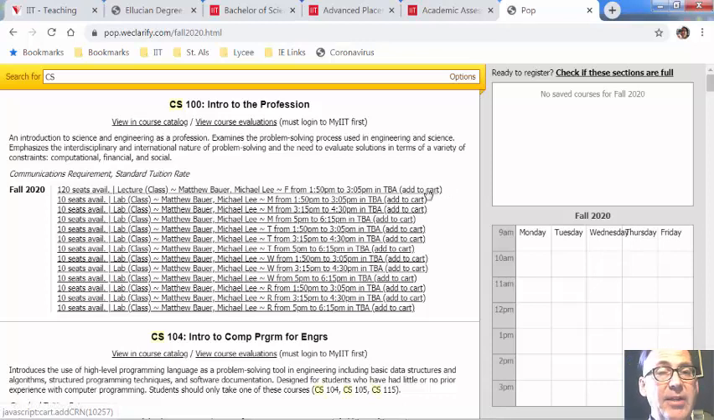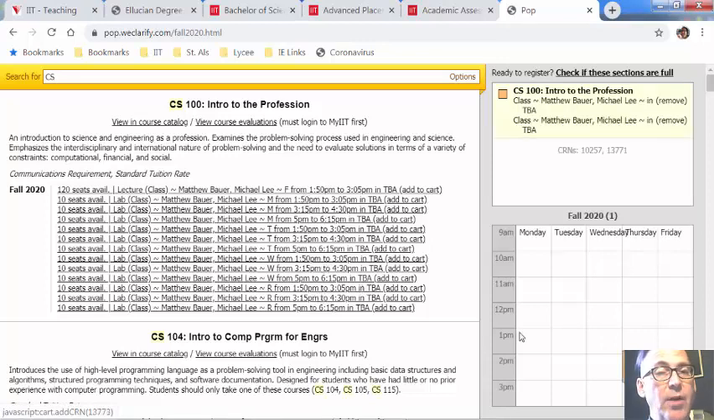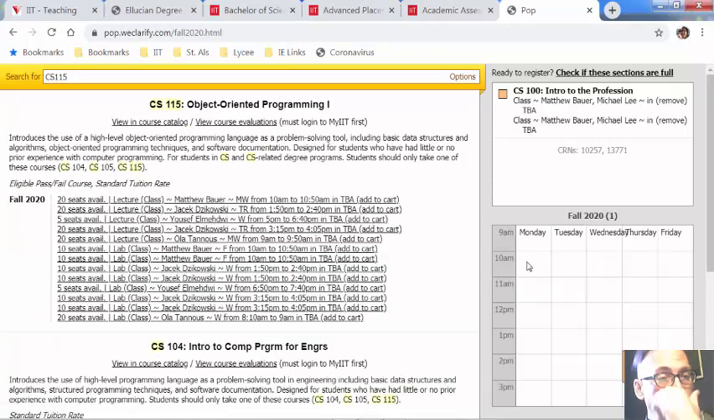So I'm going to add to cart the lecture, and you can see it make a little visual. And that's on Friday at 1:50. Maybe I want the lab on Thursday at 1:50. So I click those. Now we also know we need CS115. So we can show all the sections for CS115.